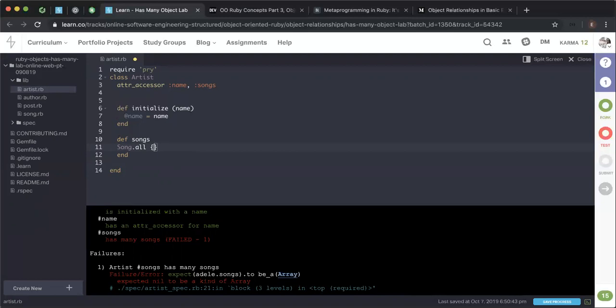Ooh, that's a good question. So we don't want to do each. We don't want to do collect. We just want... Is there one called inspect? Inspect. Maybe I made that up. I don't think there's an inspect.